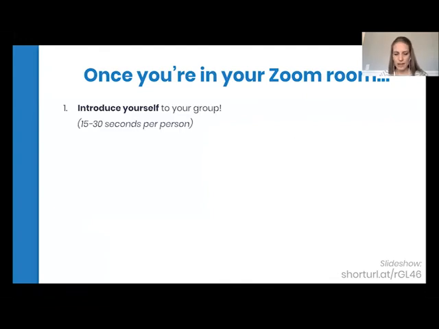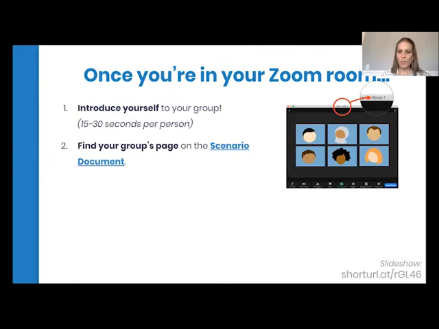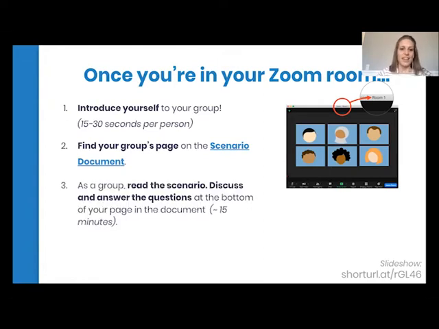Let me tell you really quickly what to do when you get in there. Take a second to introduce yourself, tell people your name, where you work, and what you do. Open up that scenario document. Again, John will paste it in the chat, and go to your page. You're going to read the scenario together as a group and then discuss and answer the questions at the bottom.